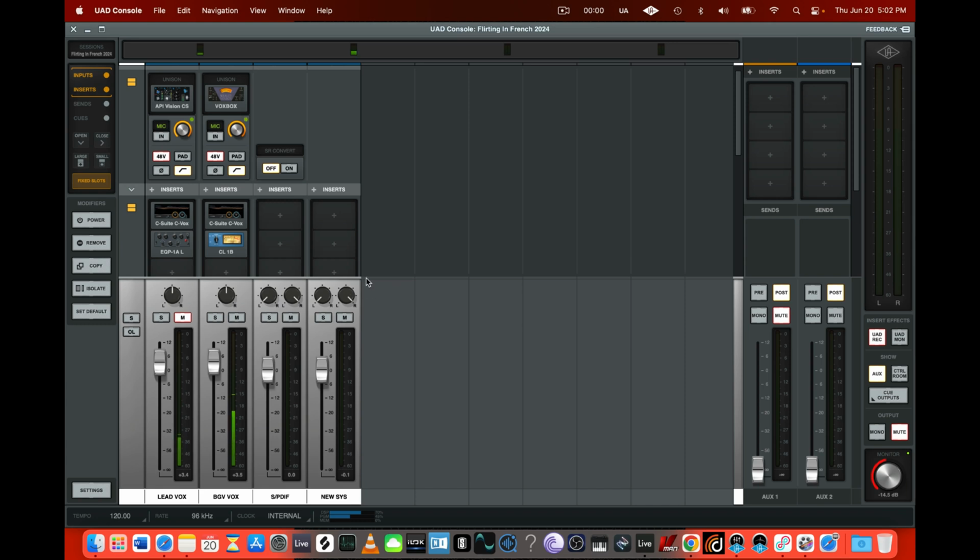Okay, before I start, I want to explain a few things today. How we can use UAD console app for noise ducking. There's some plugins that I'm using here, so I kind of want to just give you a few examples.